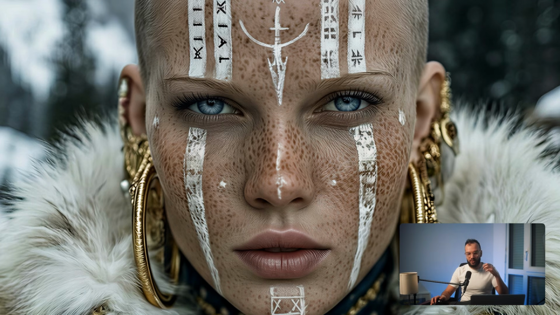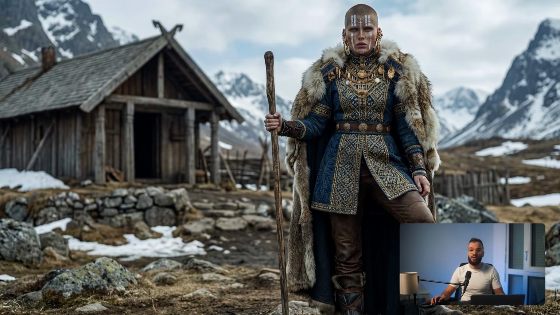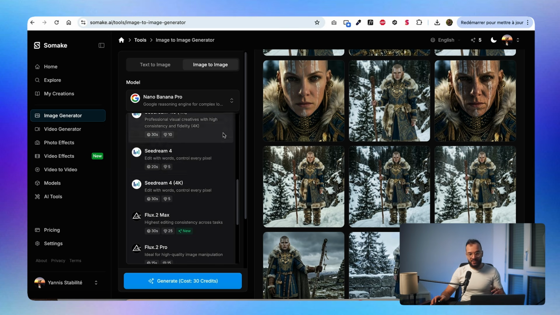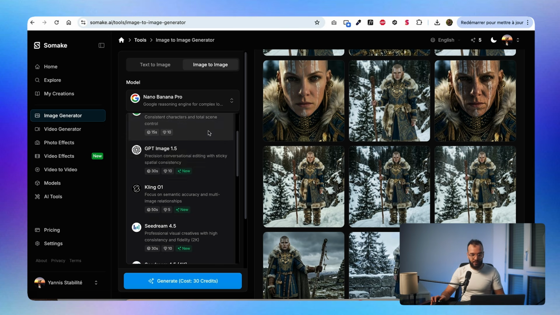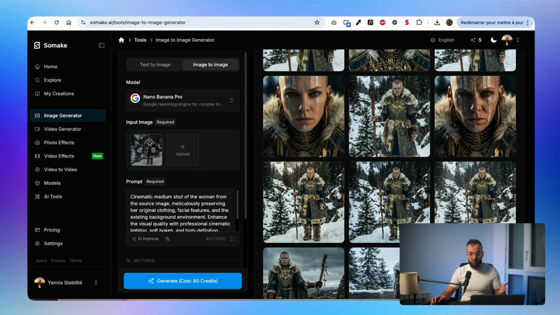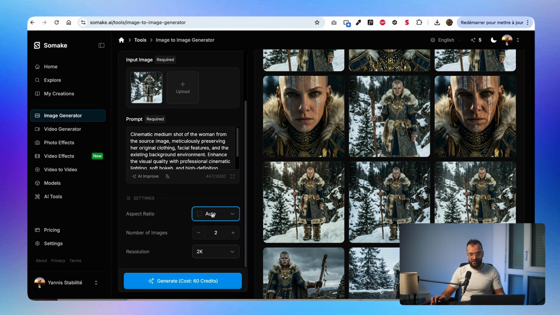So what I like to do is create a close-up shot with Filmmaker and then create kind of a middle shot where we see her in her environment. So in Filmmaker, it's pretty simple. You go to image generator here, then you select either text to image or image to image. So in my case, I will go to image to image. Then I select the model. So like I said, Banana Pro for me, but as you can see, you have a lot of them. You have pretty much every one of them. Then I just put in my input image, the prompt, then you have the settings.